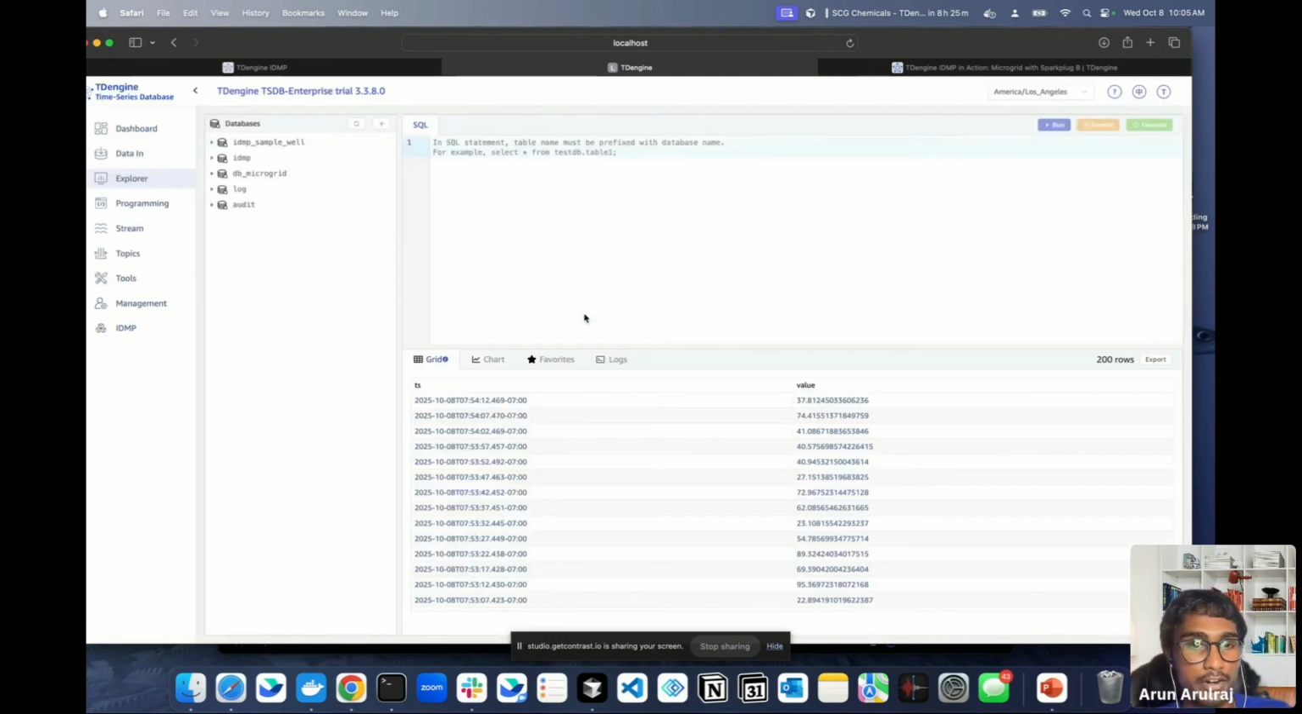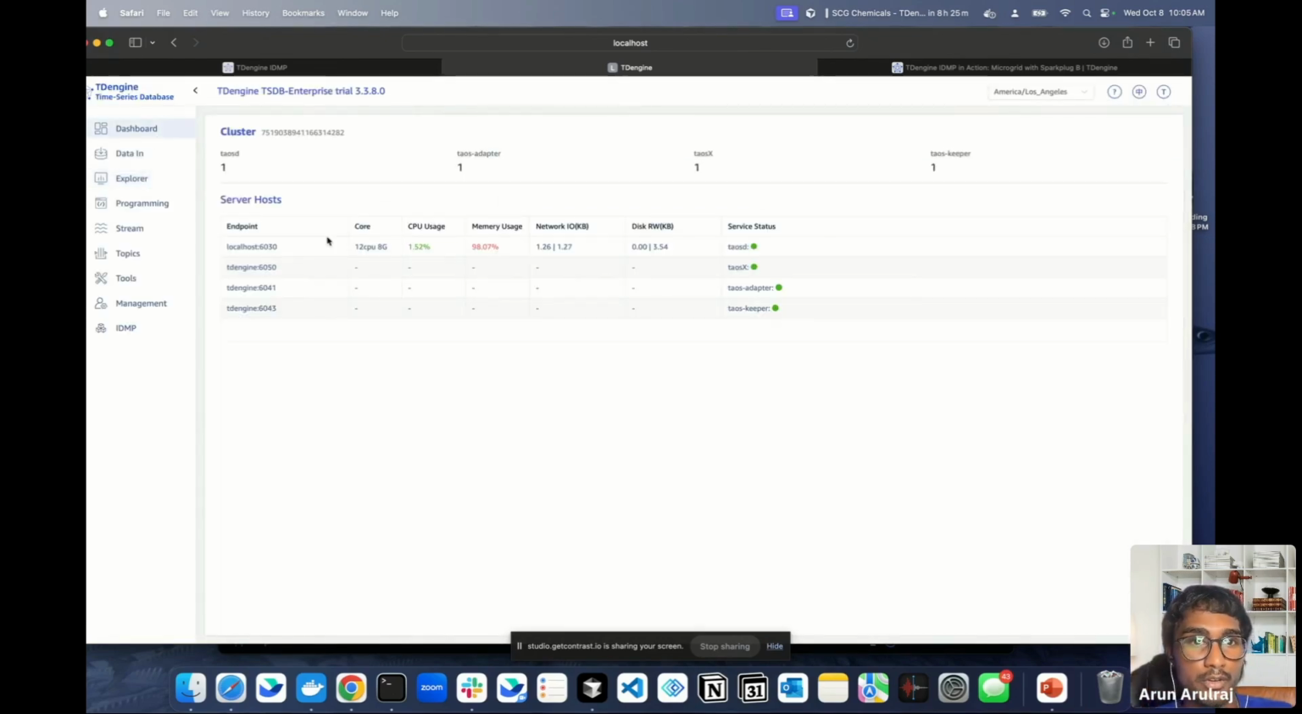Sign in. It's very easy to get in. You're going to usually start at the dashboard. That'll show you exactly what endpoints you're on, how much CPU usage you have, what the memory usage is, and your service status. Everything should be green and you should be good to go.